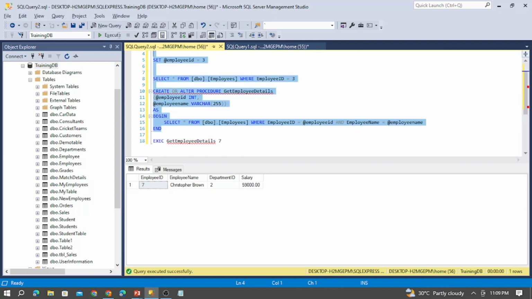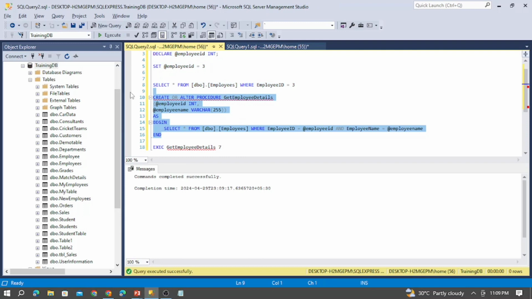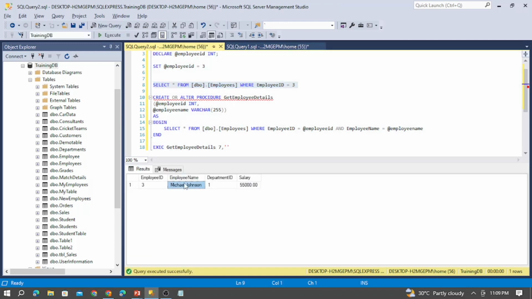So now let me again execute this command to create this procedure. Now the procedure got altered. Here I am going to pass the next parameter, which is the name. So let me select the value. Here I am going to copy this name from here and paste it here.